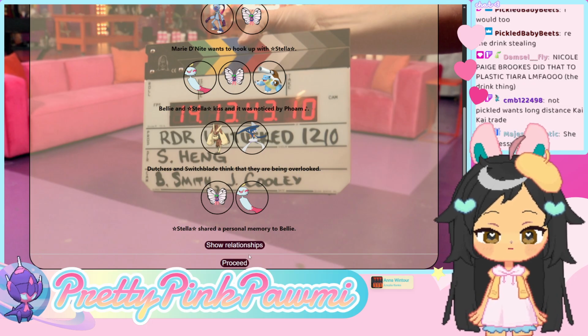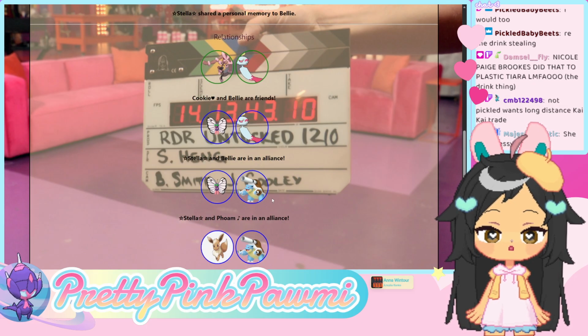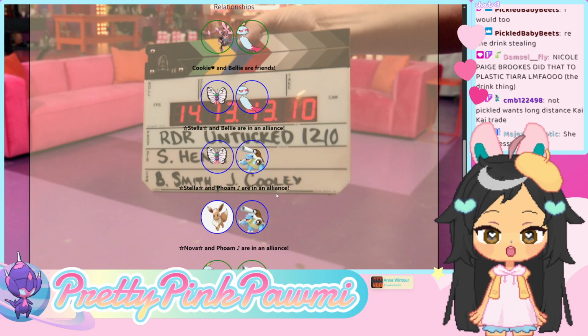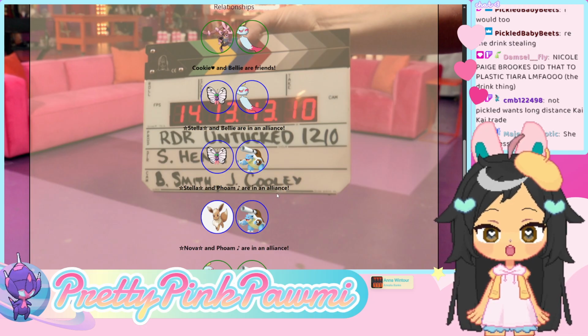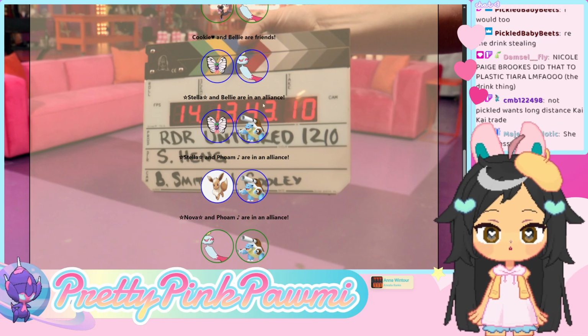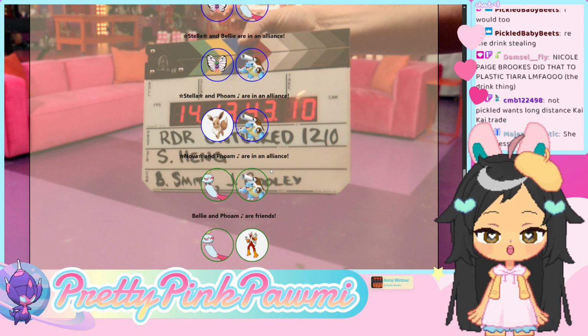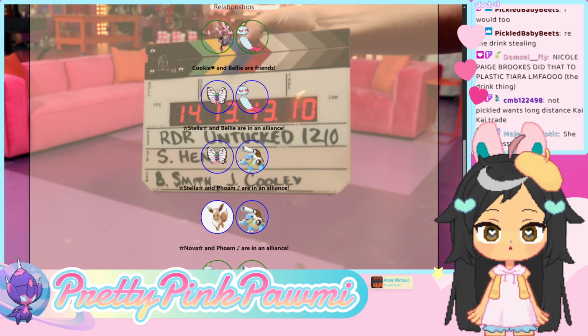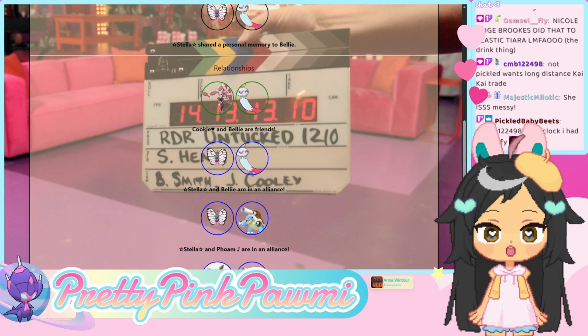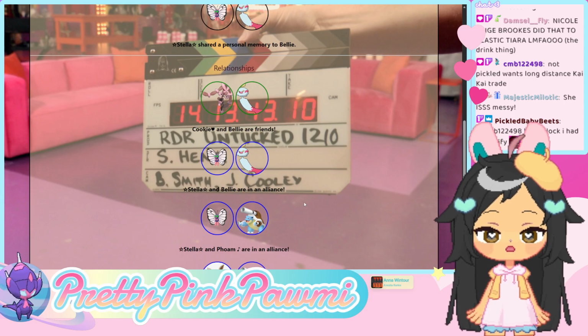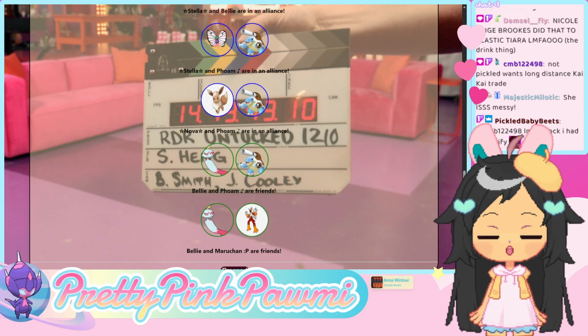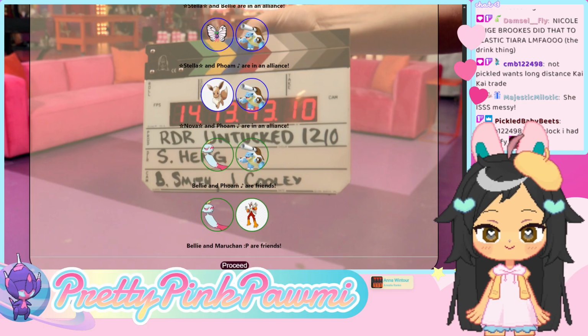That's what it was. Okay, let's look at the relationships. We have Stella and Belly are in an alliance. Foam and Stella are in an alliance. Okay, so I'm seeing a little bit of a... Oh. Cookie and Belly are friends. Stella and Belly are in an alliance. Belly is really a socialite, and so is Foam.